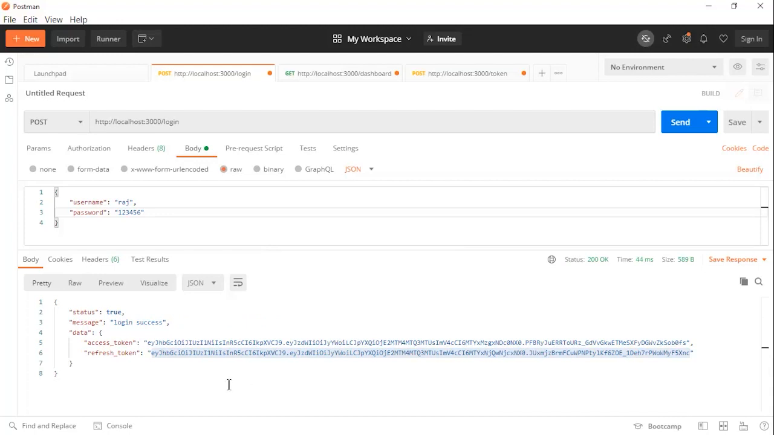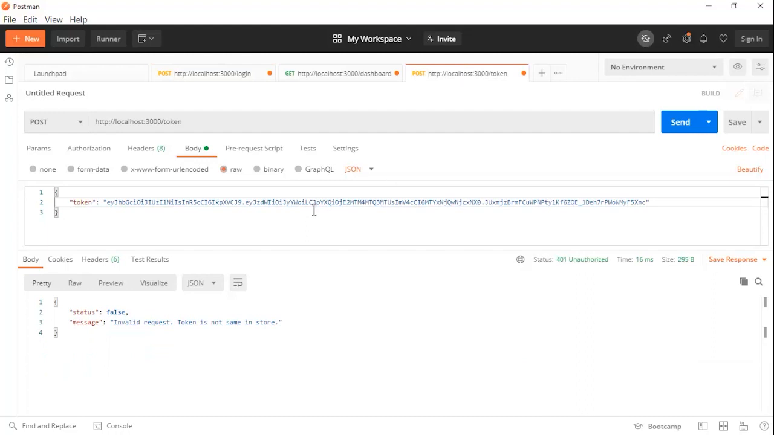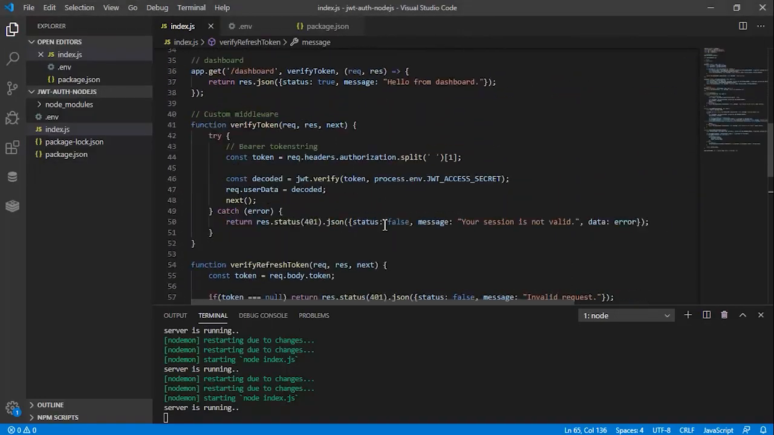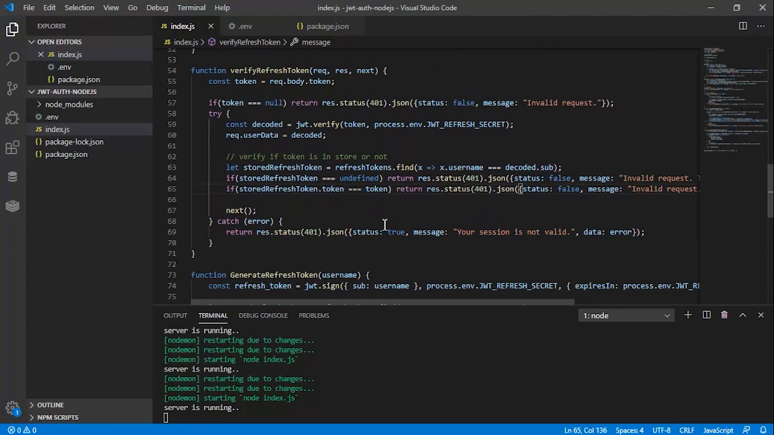Click on send. Why are we getting something like that? It's the refresh token, right, which we have just generated. This token which we have just generated should work fine here. So if I send it back, token is not the same in the store. So again I will go back. These bugs every time.